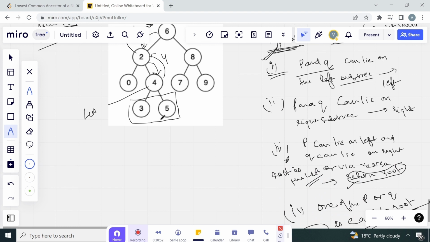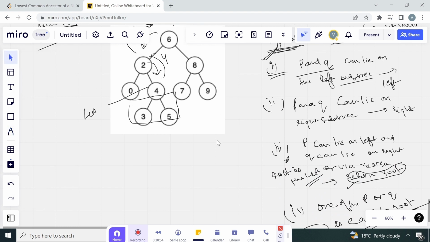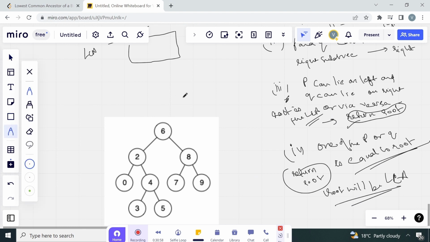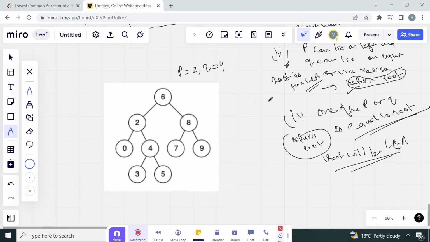So now suppose we take the same example. If we take the same example and we change p is equal to 2 and q is equal to 4, so here you will see it will meet the fourth criteria. How? We'll start with 6 again. So 2 and 4 are smaller than 6, so we'll move to the left, right?